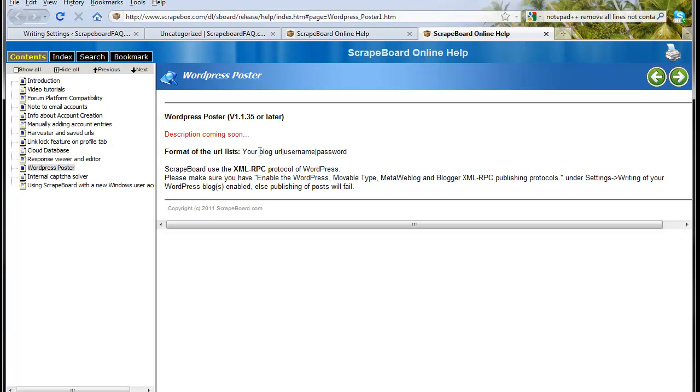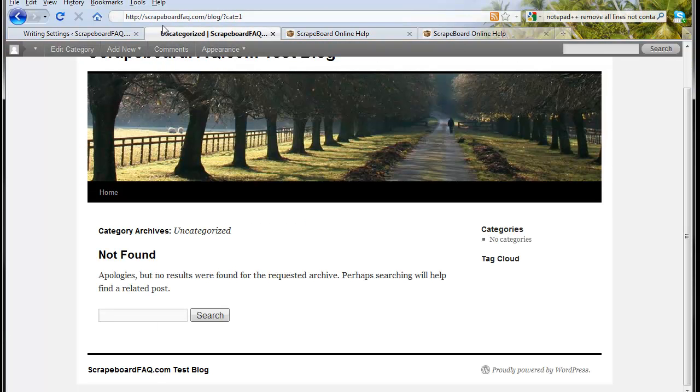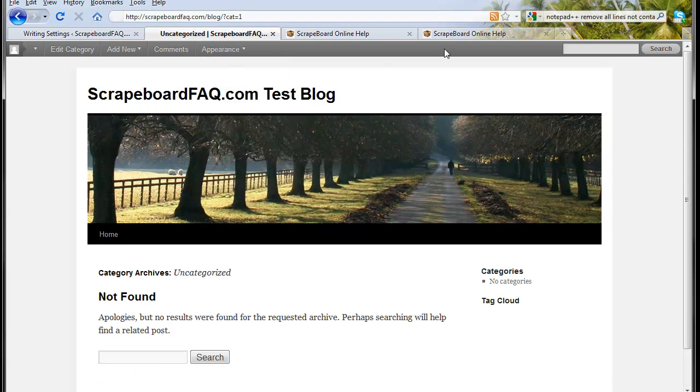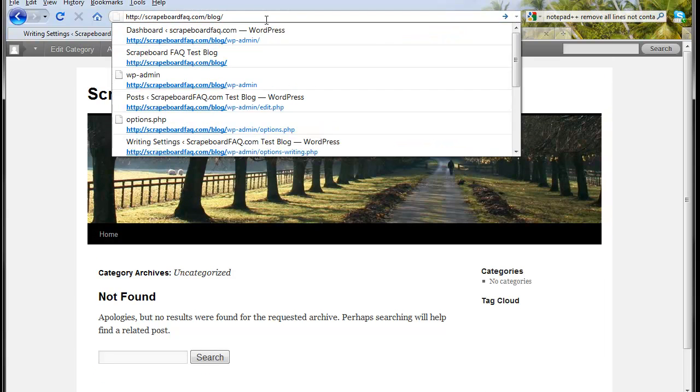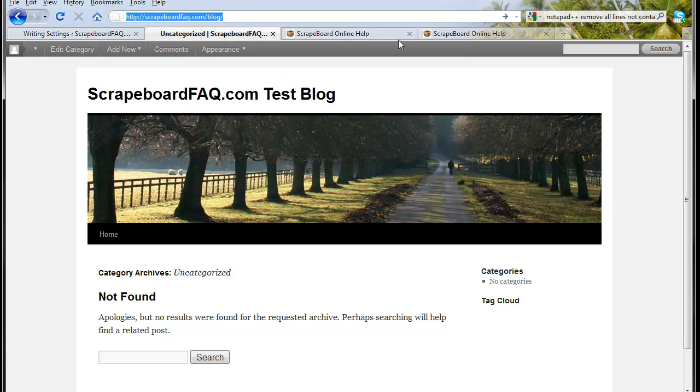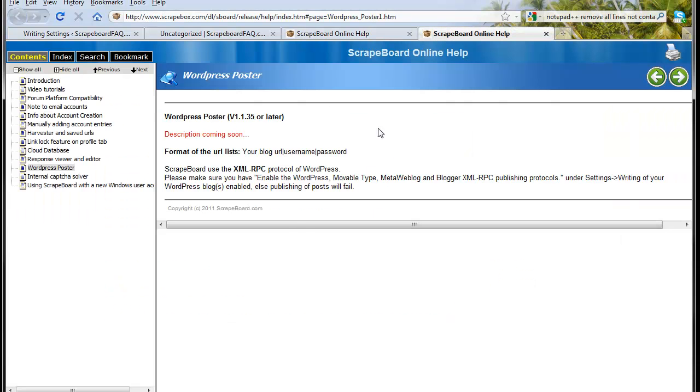And so I need to make it with a blog URL, a username, and a password. So my blog is over here at scrapeboardfact.com/blog. And so what I need to do is to get this right here, this part of it, and then my username and my password, and I'm going to put it in a file in this format. And it's going to look just like this.